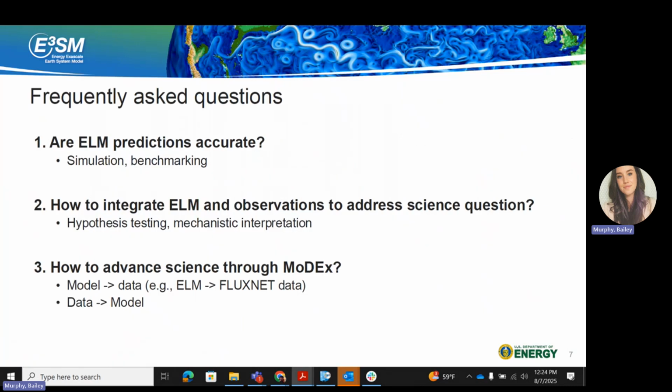My main goal today is to answer these three questions at a high level again and give you some examples. This is the most frequent question that I was being asked: is ELM accurate? Of course it's not. You're skeptical. I'm also skeptical as a developer and as a user. So what we're gonna do, simulation and benchmark, be very careful about that.